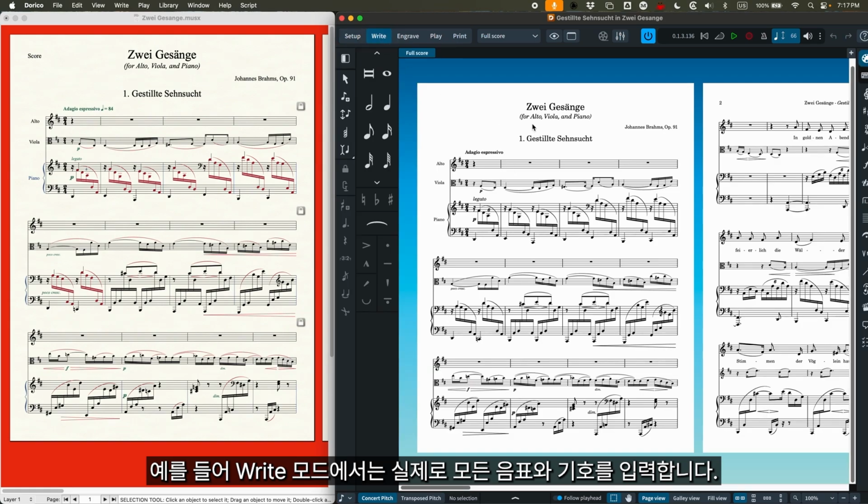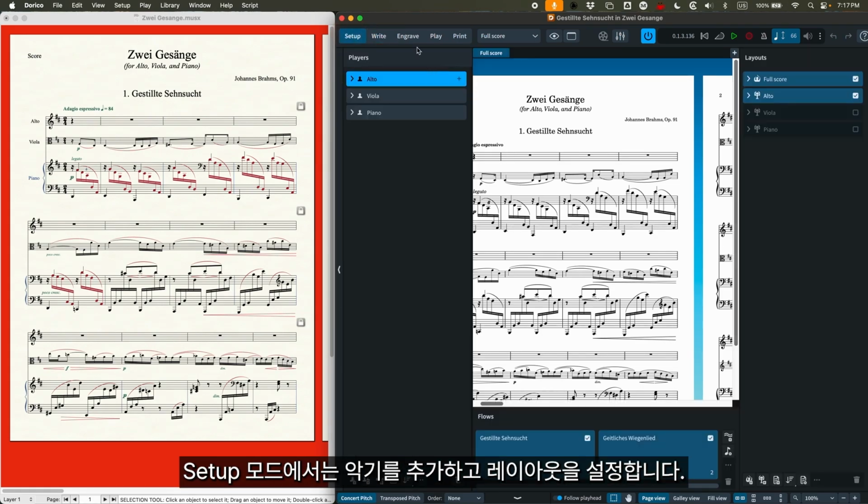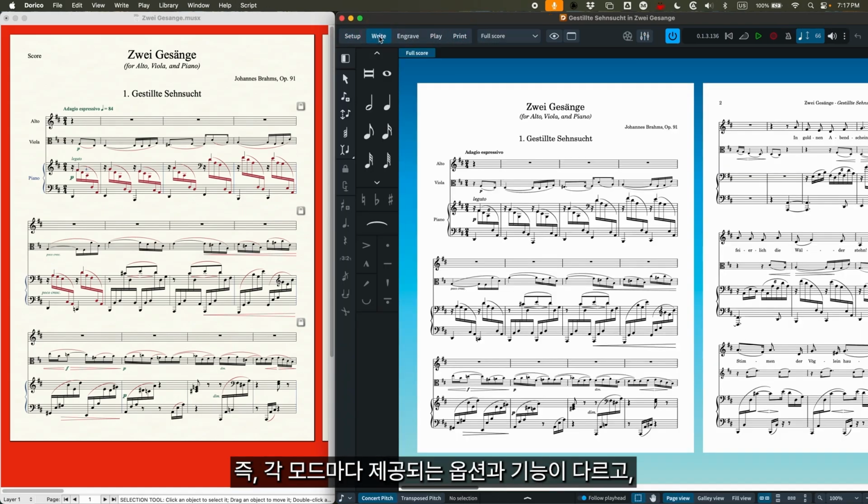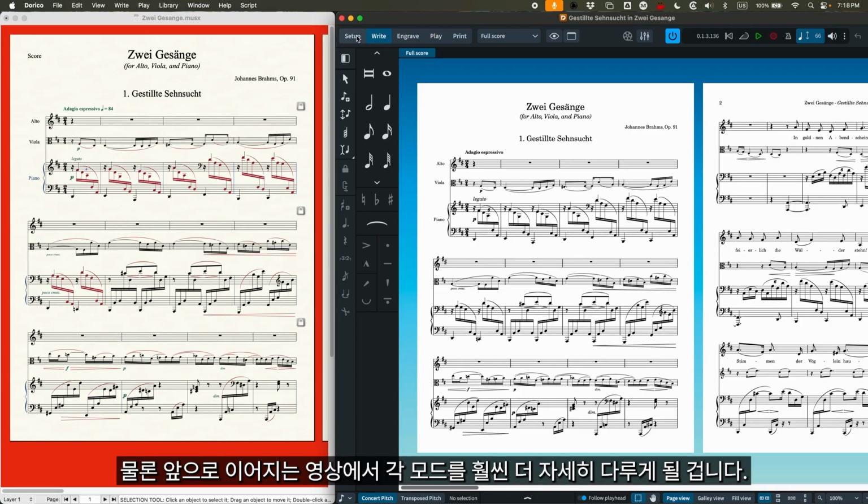So in the Write mode, for example, this is where you're going to be writing everything. In the Setup mode, this is where you're going to be setting things up. Obviously in the print mode, you're printing, right? This is the concept here. The modes themselves will present different options in different ways. So this is a big difference between Finale and Dorico. And I'm just going to very briefly go through all of these modes with you, but know that we're going to come back to these and I'm going to hit these in much more detail later.